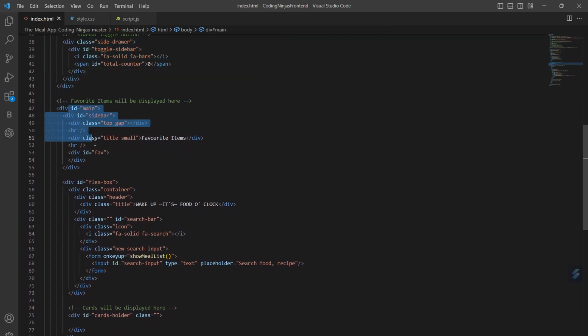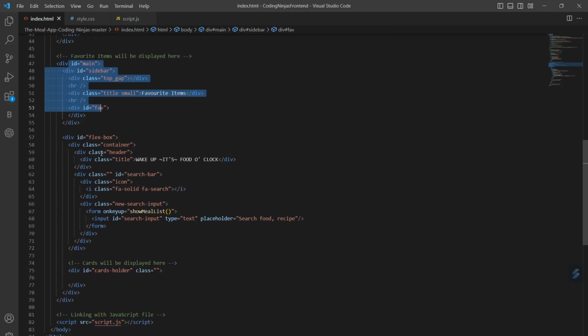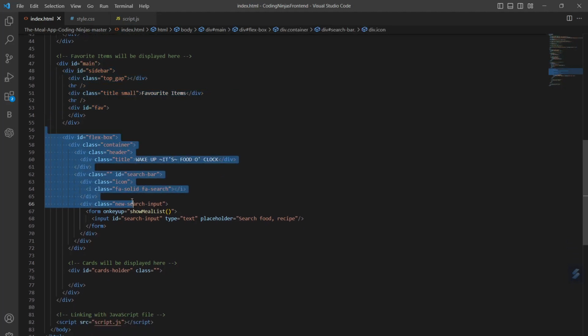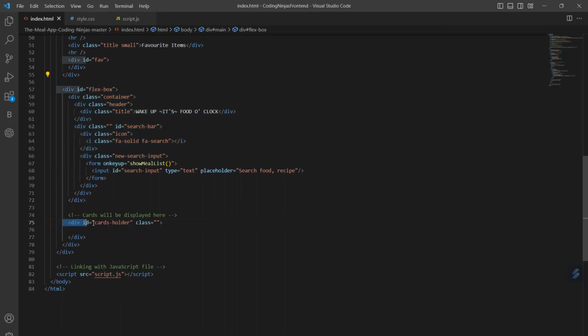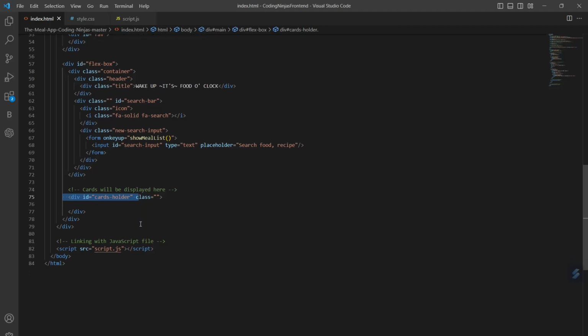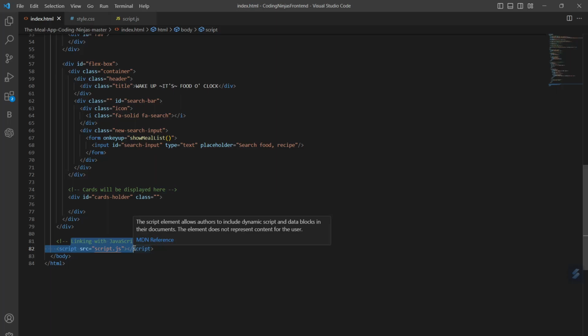After this, the main content section is divided into two parts, the sidebar and the flexbox. This sidebar is used to display the favorite items, and the flexbox is used to display the title and the search bar. Lastly, there's a div where meal cards will be dynamically displayed. At the end, the HTML file is linked with the JS file which handles the functionality of the page.